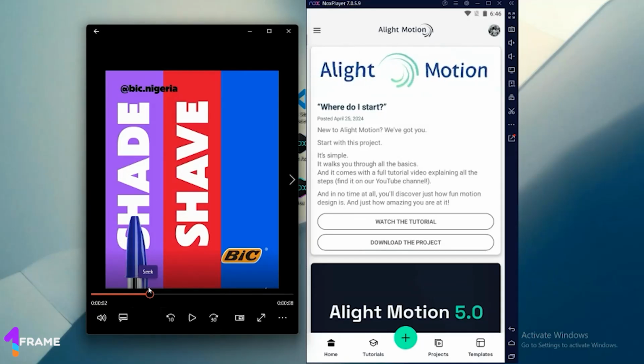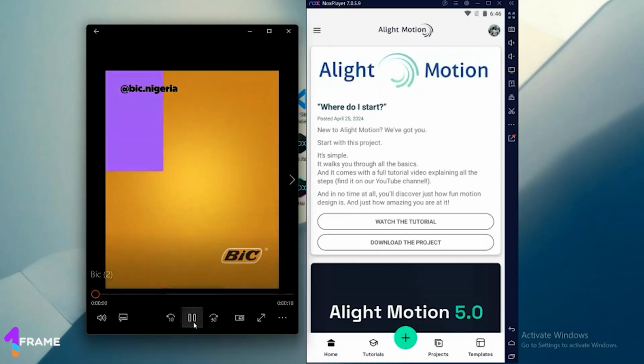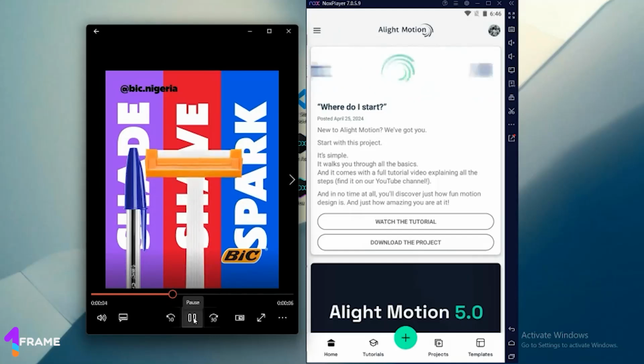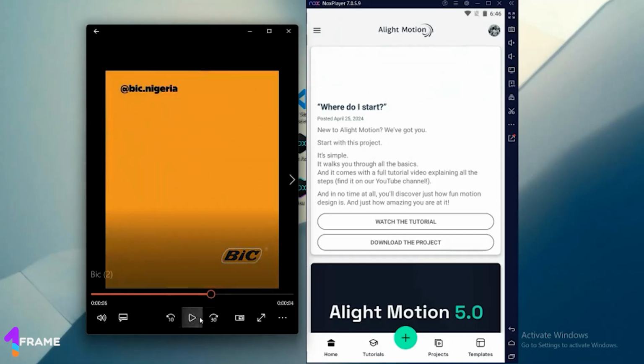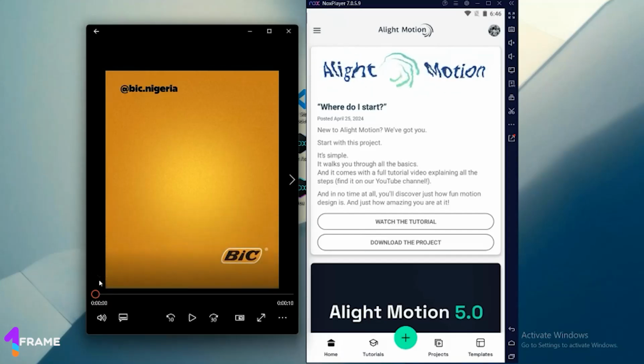All right, so let's get started. You can say it's not going to take time. Let me play it. Okay, so this animation is not going to take us much time. All right, so in order to get started, let's create our project.